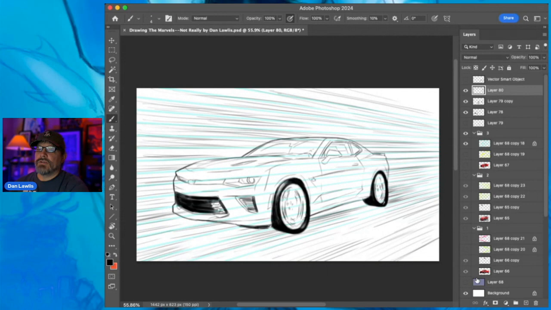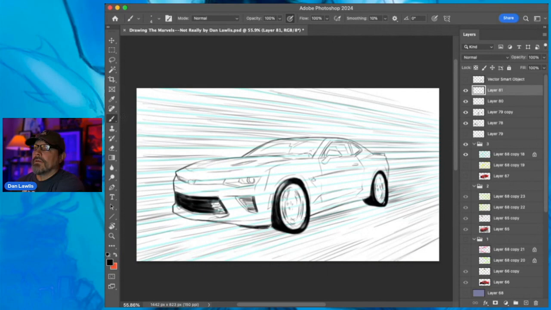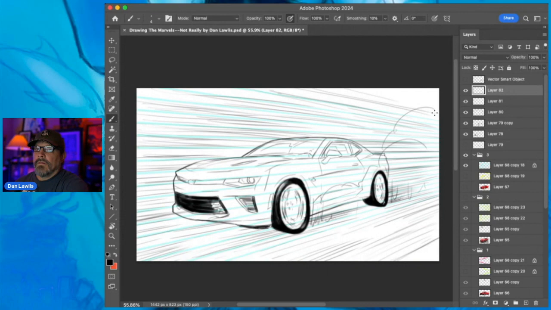Let's see, create a new layer here. I'm going to do something like this. Give it a little more, like tearing up the road type thing. That's kind of fun. But then I'm going to do, probably most importantly, some smoke. This really gives it a real feel, like it's just taking off like crazy.